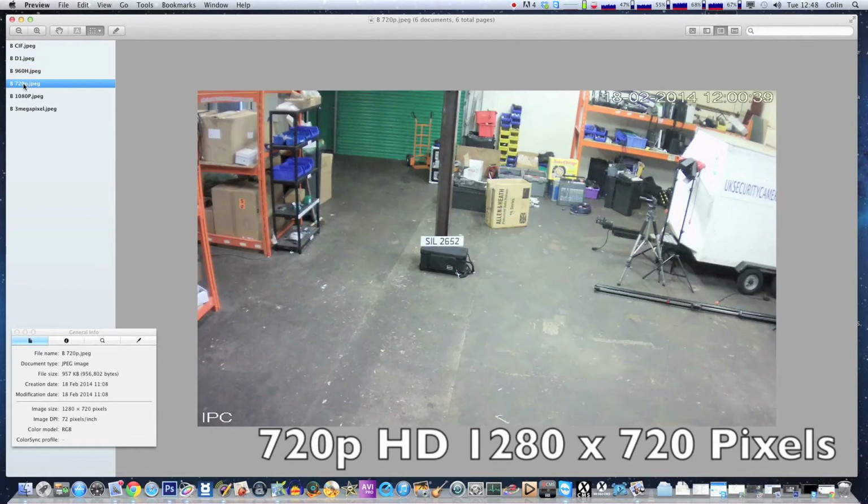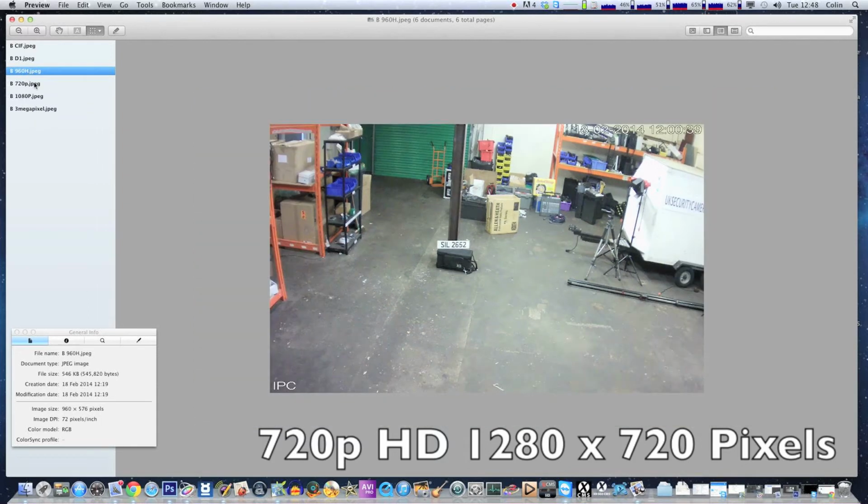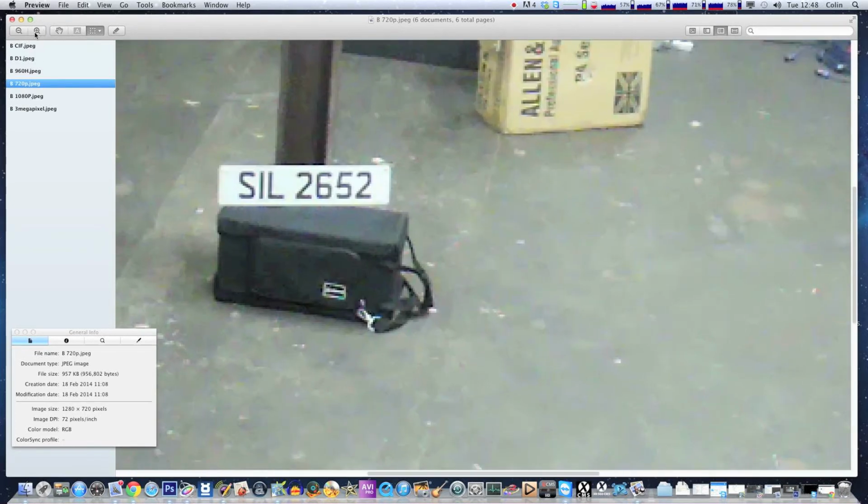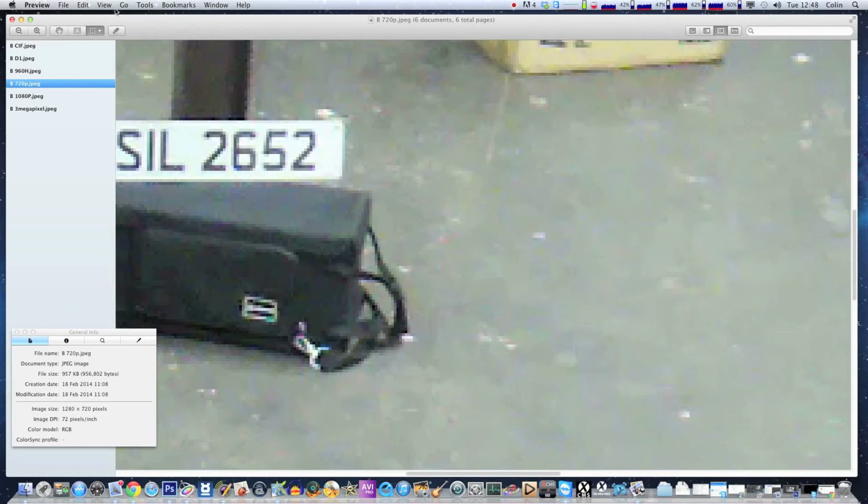Next one would be high definition 720p. We've got pixels of 1280 by 720. As you can see, it's slightly larger than the 960H, and therefore when you go in, you get a little bit sharper images.